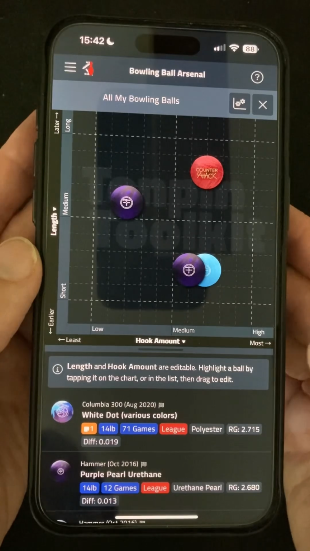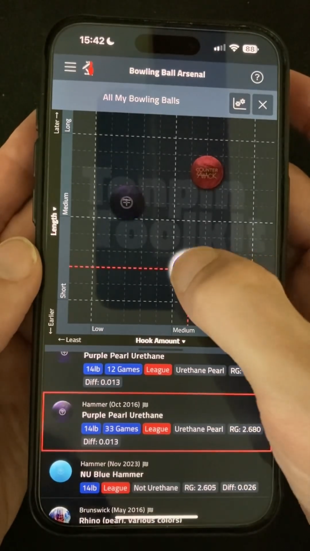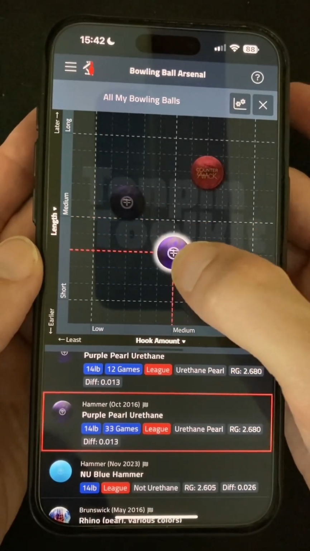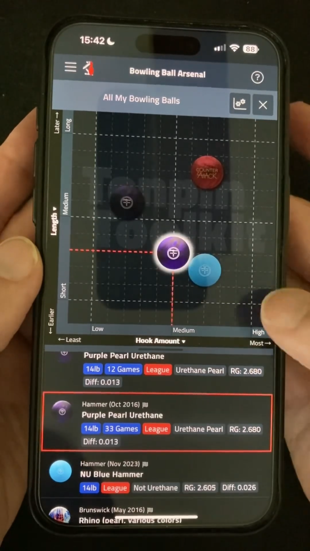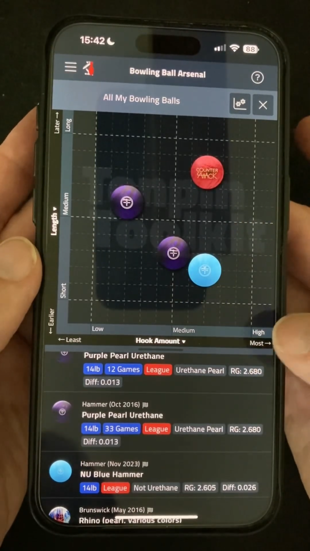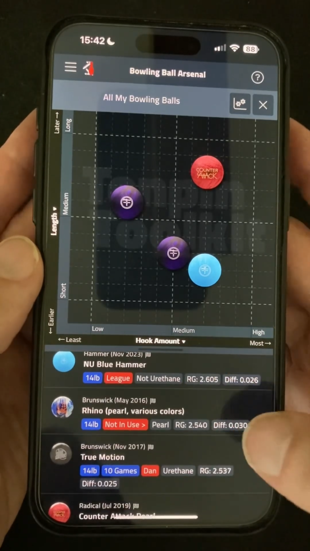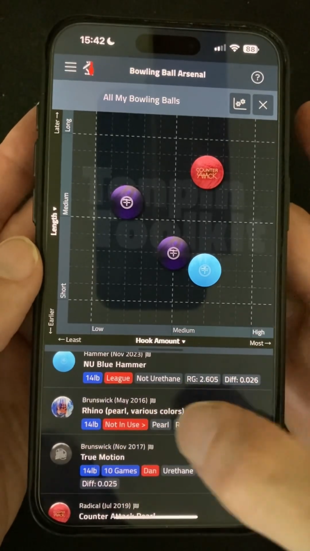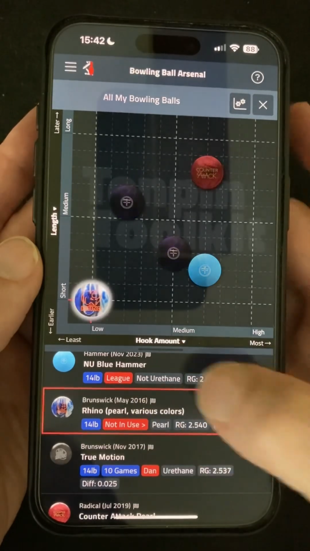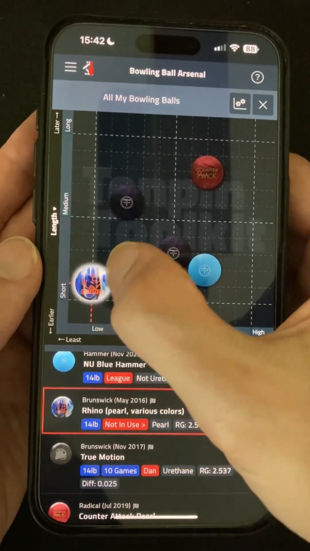So, let's go ahead and tap on one on the chart, and we can now move it around to record what we see each ball do out on the lanes. Only balls that already have this information appear on the chart, but all the balls in your selected bag are in the list down here. So if you want to update a ball without having to go all the way into its edit screen, just tap it down here, it appears at the bottom left, and you can move it into position.